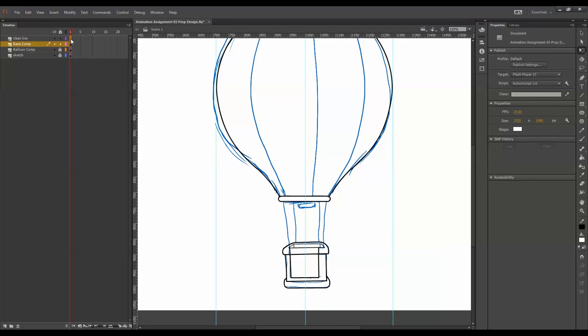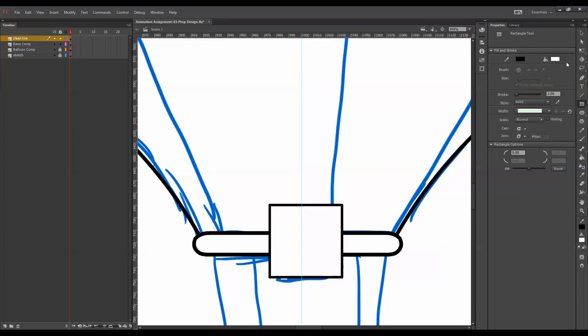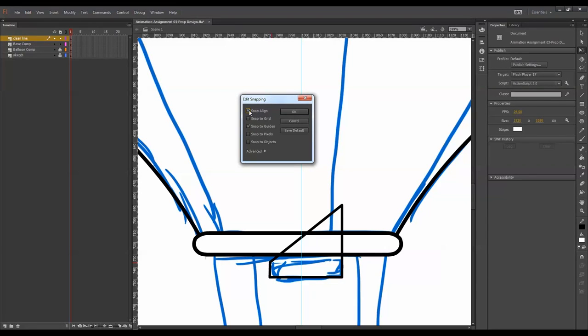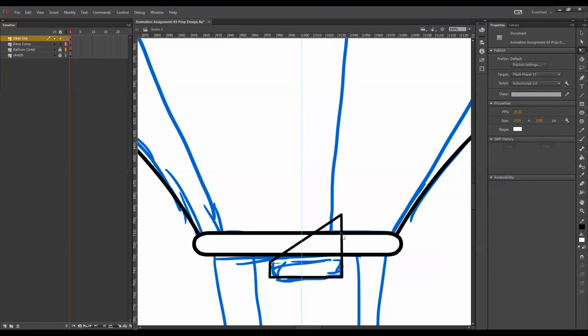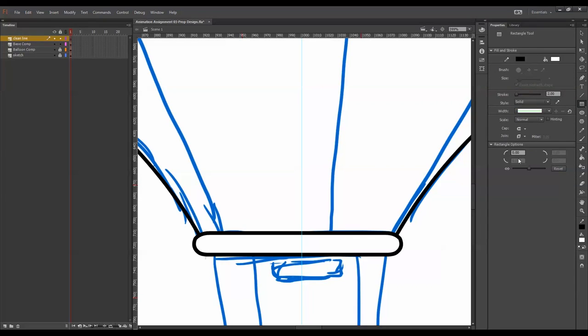The next thing I'll do is create a torch. Now I'll use the rectangle tool. As you can see, it's not snapping where I want. So to turn off snapping, you just hit Control Shift question mark. And actually, there's a better way to create a tapered or a rounded square. You can go into Rectangle Options and then adjust it there. All right, that's a good starting base.